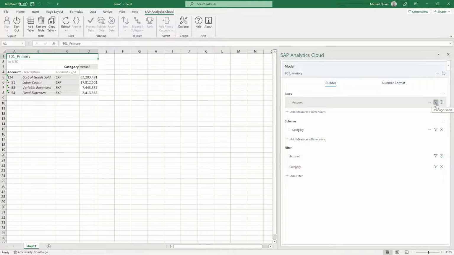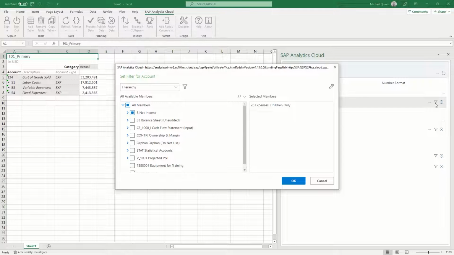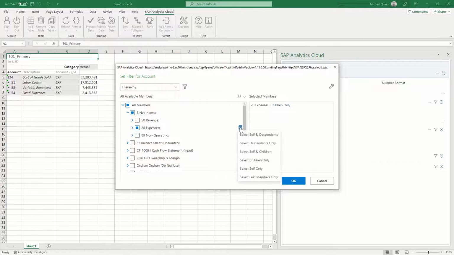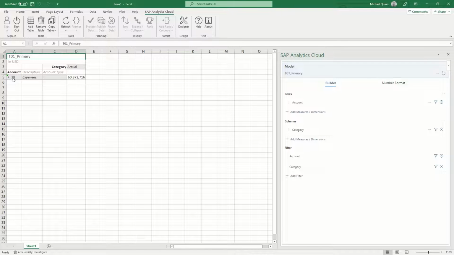Click the filter icon for the account dimension within the designer panel, which will open the Set Filter for Account. Expand 8 net income, and then click the ellipsis next to 28 expenses, and then choose the relationship, select Self and Descendants. Confirm that you have chosen that and click OK. Notice now that you have that account showing, and then you also have the identifiers of description and account type.